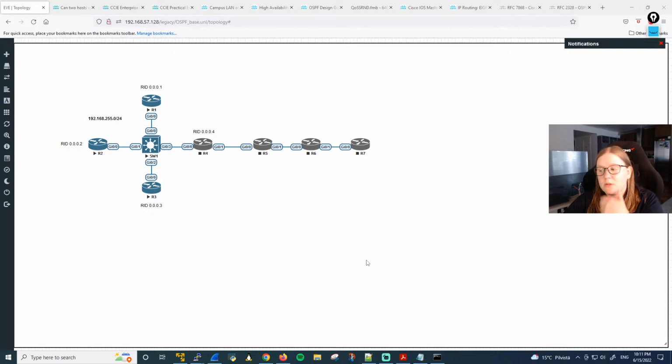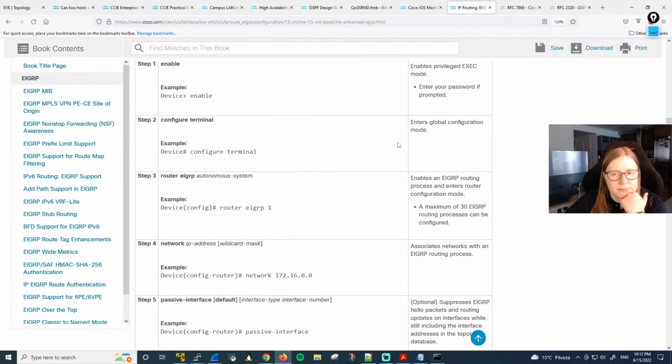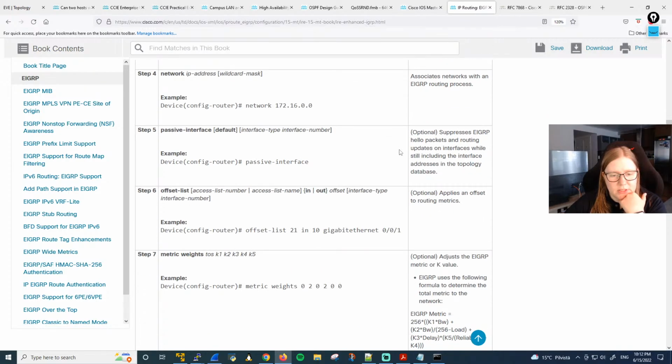Okay, let's see, what do we want to do next? I still want to look at the hello and hold timers, and then maybe we can try to break some things. Let's look at the command reference here. Passive interface. Oh yeah, we didn't look at passive interface either. Passive interface is a good command.